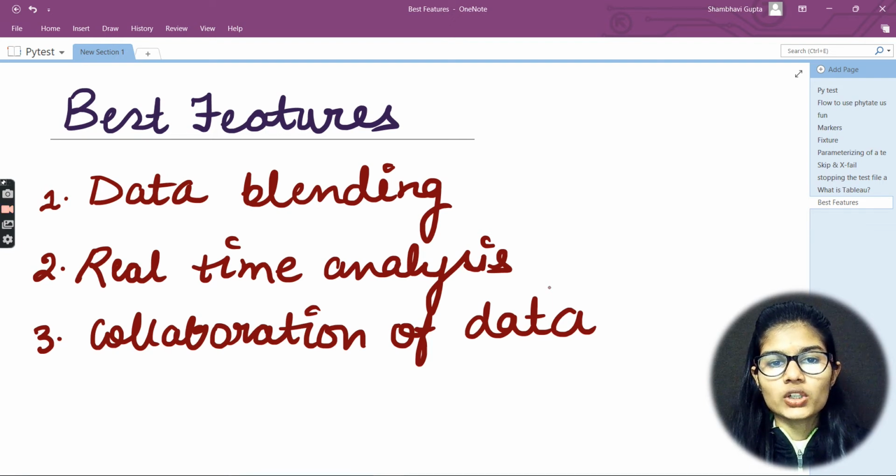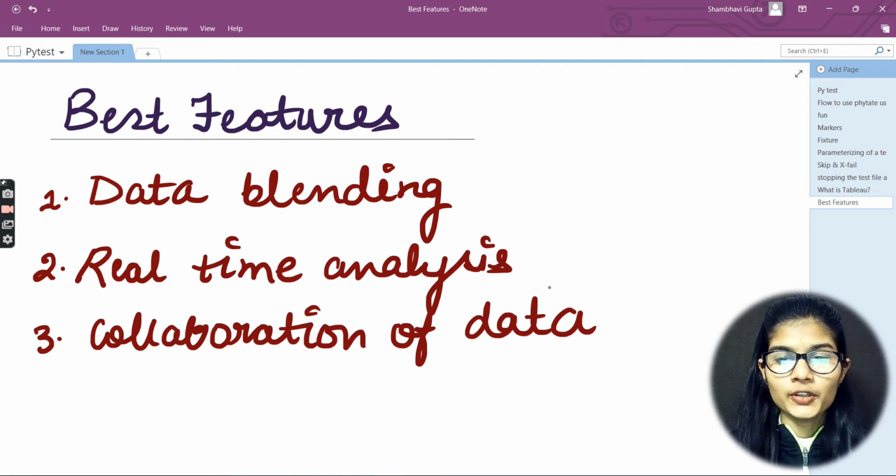In data blending, whatever data you have, you can easily upload that onto Tableau. Like I told you in the previous videos as well, in Tableau any type of data can be loaded. You have the CSV format, you have the XLSX format, and whatever format of data you have, all of those formats are allowed in Tableau.